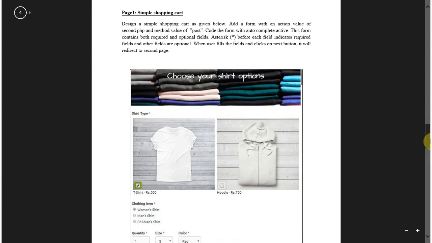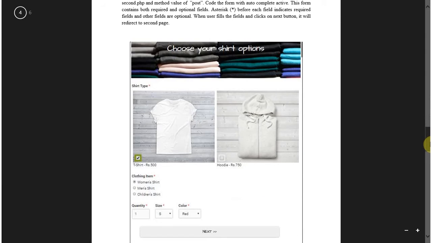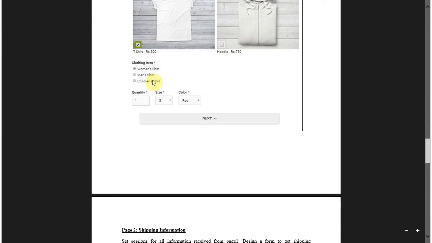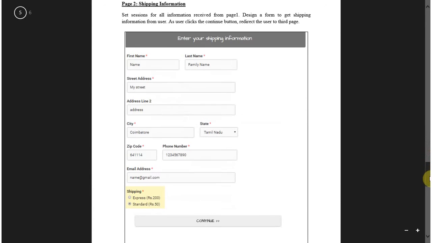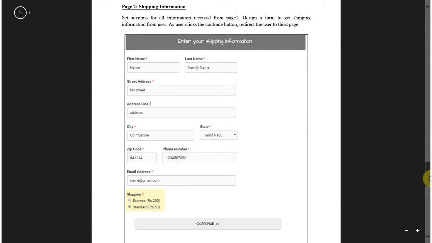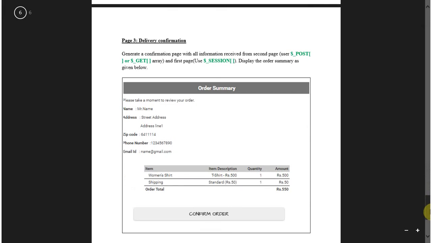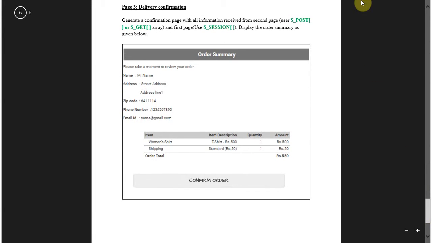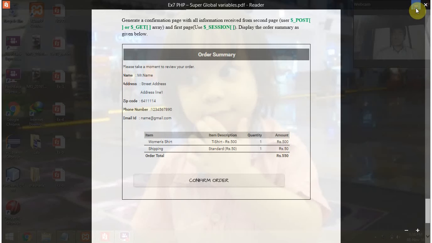Here is how the sample page should look. Here we can see the women's and men's shirts and the quantity and size. Next, if we go to the new web page, it should ask for entry of your shipping information. The last one is the payment system. Now coming to the code, you can see here.